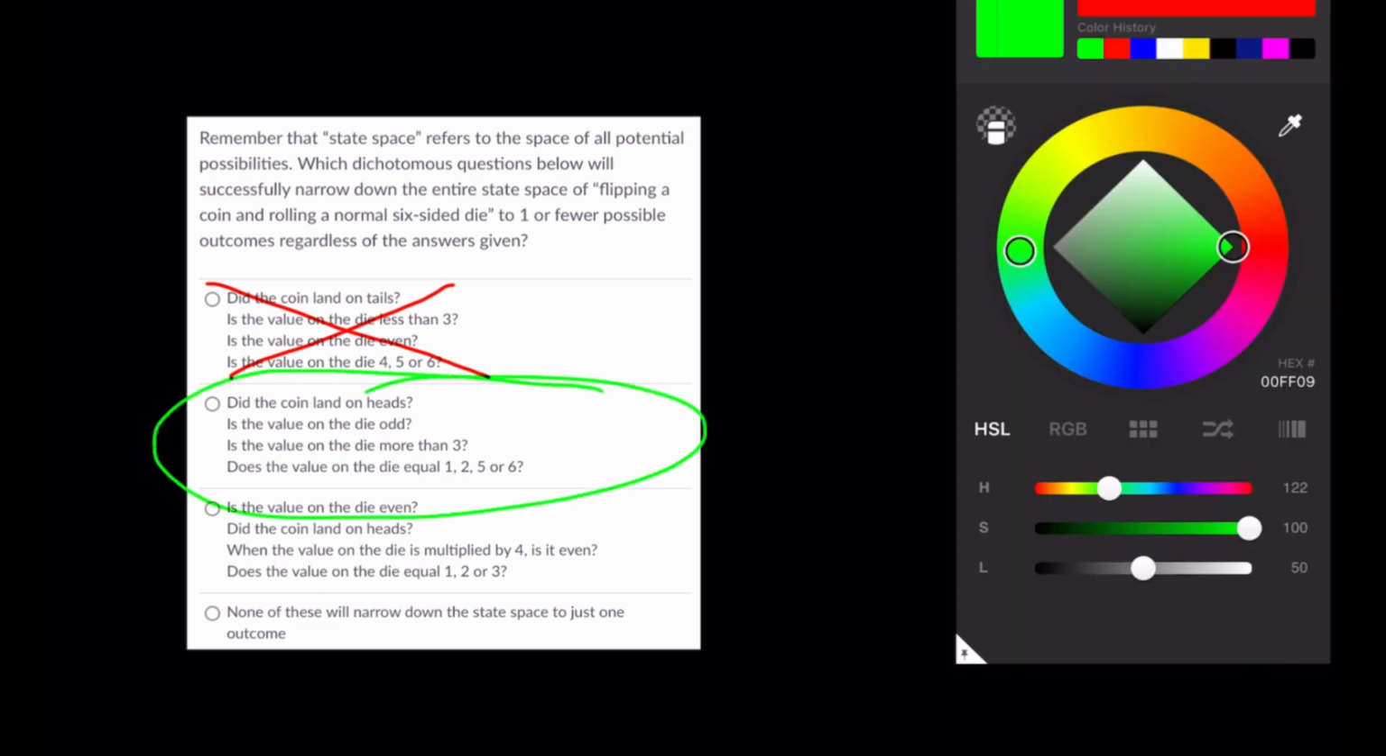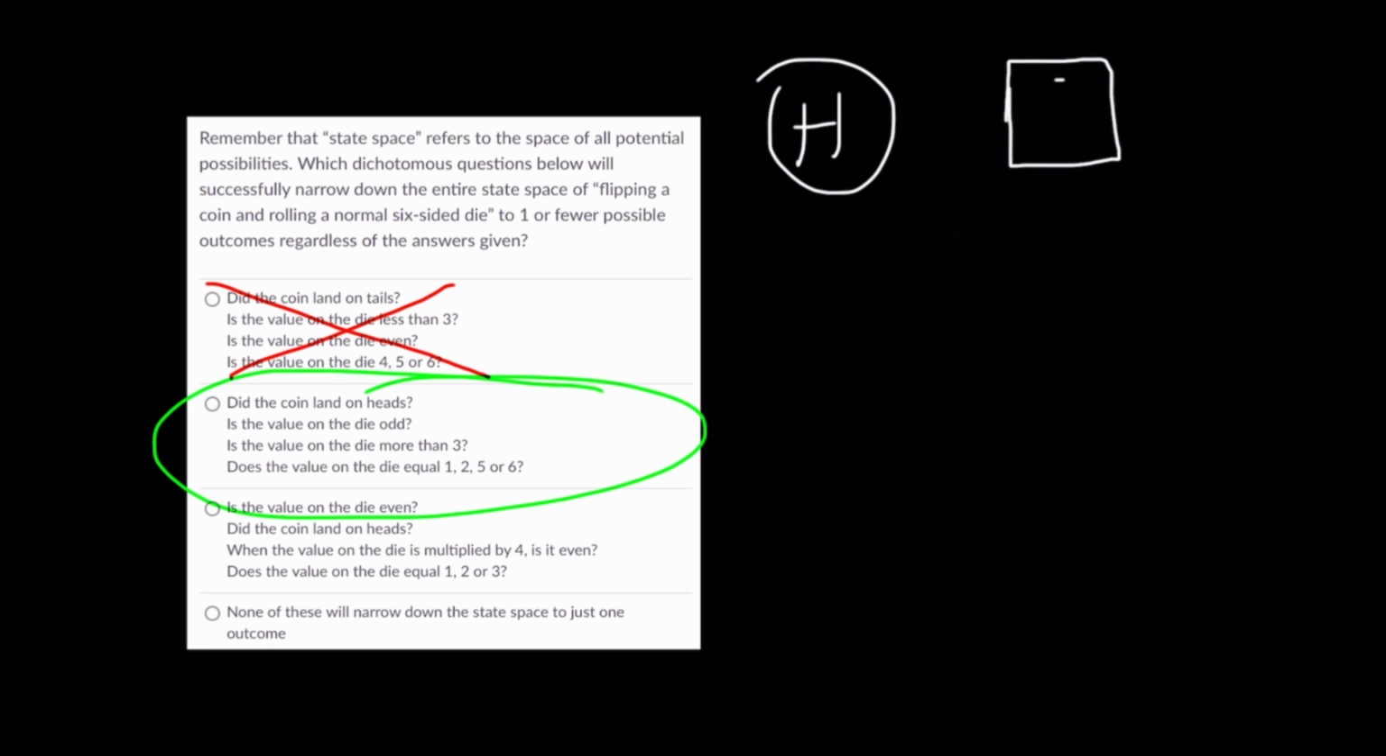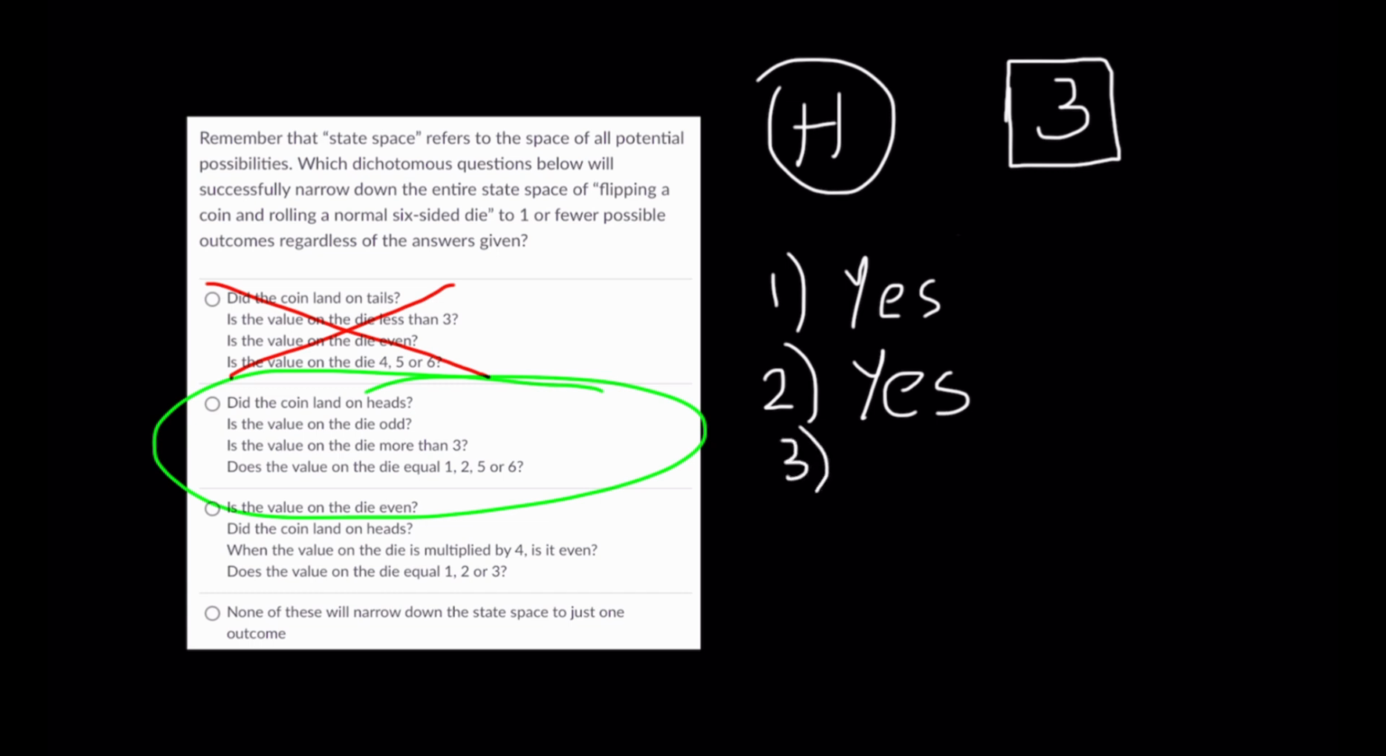So we can go ahead and do an example where we landed on heads and our number was 3. The set of questions that should be correct should work on any number or any heads or tails that we got. So question number 1, yes, our coin did land on heads. Question number 2, yes, our value of the die is odd. Question number 3, is the value on the die more than 3? No, it is not. Does the value of the die equal 1, 2, 5, or 6?